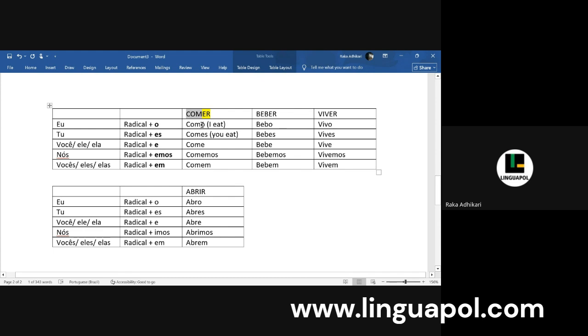Com के साथ o add कर दिया तो बन गया como. Eu como. Tu comes. I added es with com. Você, ele, ela come. Nós comemos. So I added emos with com. Vocês, eles, elas comem. Just like we had falam or gostam at the end with AR ending verbs, here we have em.